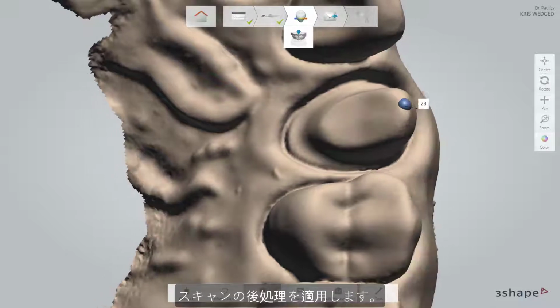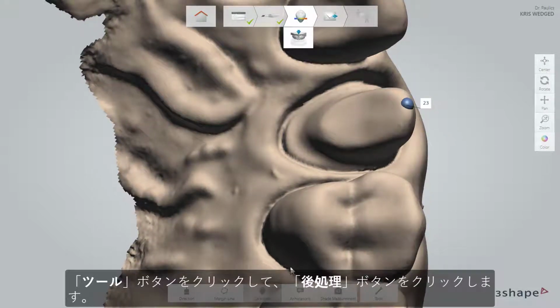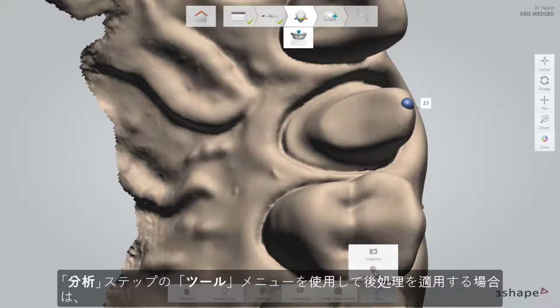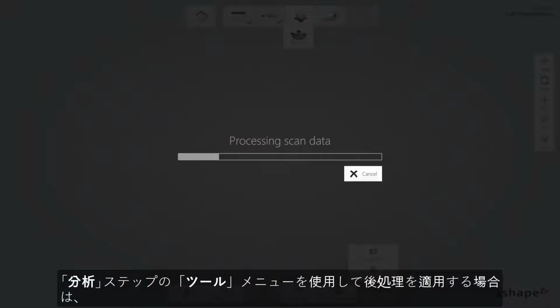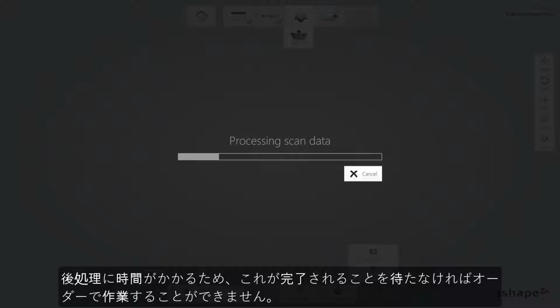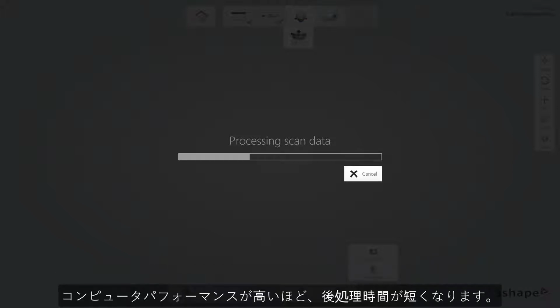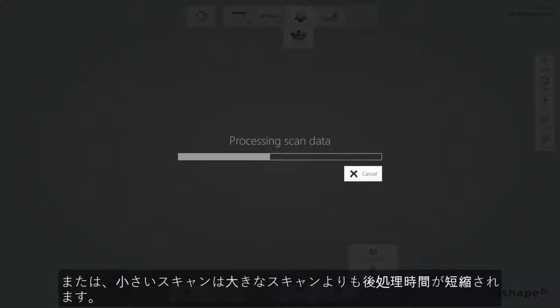Now post-process the scan. Click the Post-Process button in the Tools menu. Please note that when doing post-processing using the Tools menu in the Analyze step, it will take some time and you will have to wait for the process to finish before continuing your work on the case. The better the PC performance, the shorter the post-processing time. Also, smaller scans will require less post-processing time than large cases.